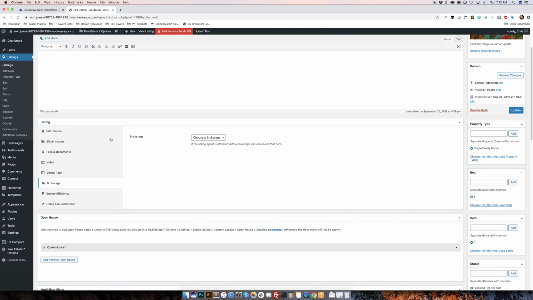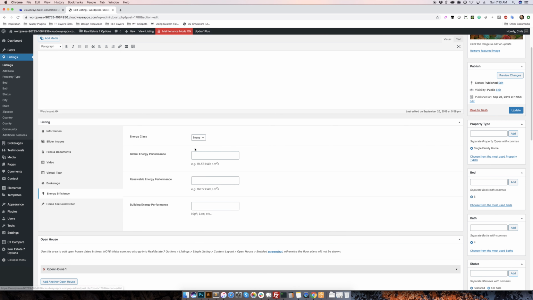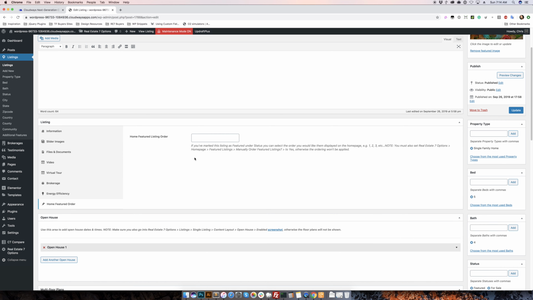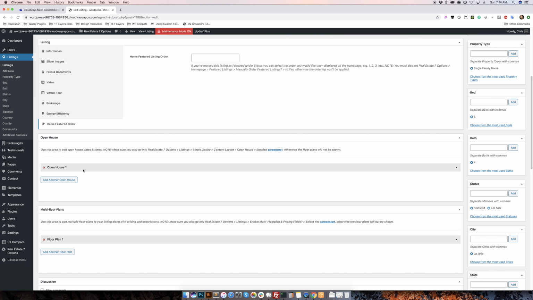Let's go to brokerage. Now for the brokerage, you can see over here on the left, you have brokerages. Those are added manually from the backend admin. If you'd like to have multiple brokerages on your site for things like a property portal, you can choose that here. Energy efficiency. So if you have energy efficiency data for your listings, you can enter all that information here. And the home featured order. As the note states here, this is just for the homepage featured block. If you have all your featured listings tagged with a number, then you can manually order how they're displayed on the homepage itself.